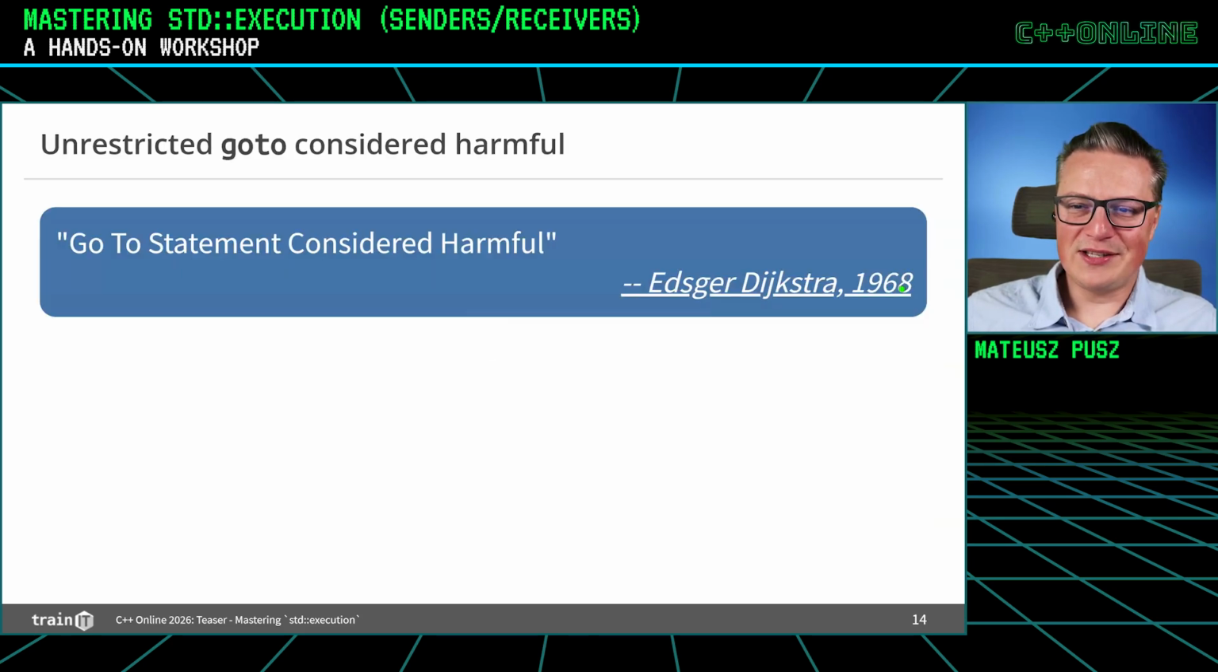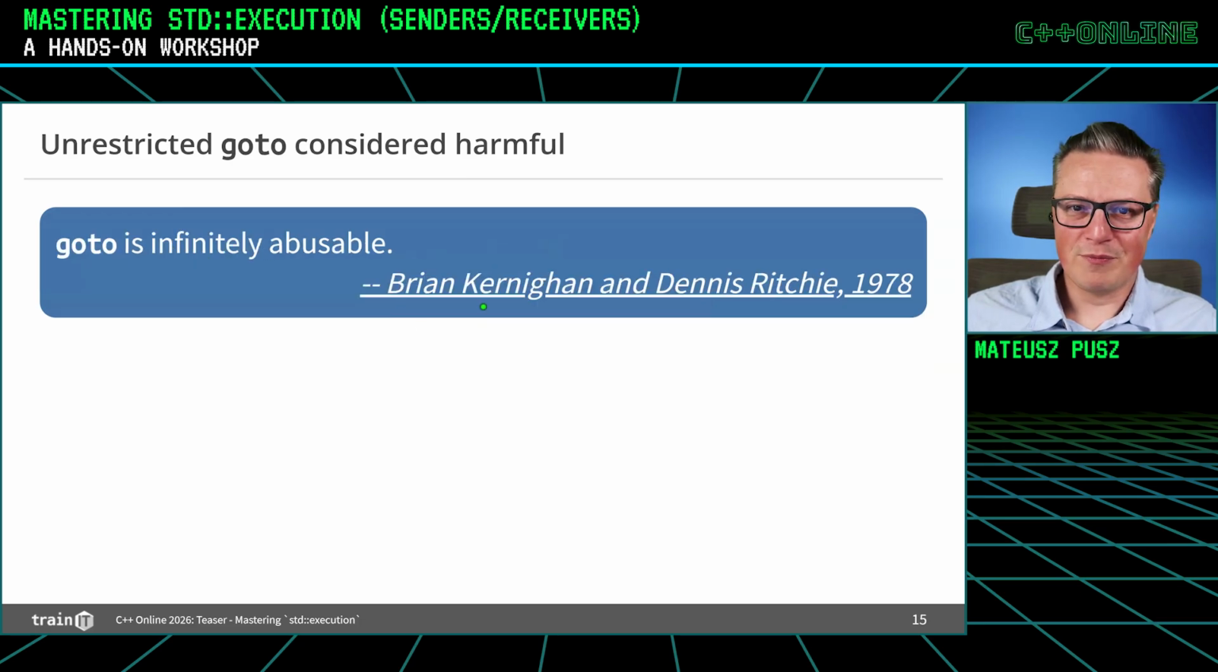Edsger Dijkstra in '68 already said that the GoTo statement is considered harmful. Brian Kernighan and Dennis Ritchie in '78, the fathers of C, basically said goto is infinitely abusable. So we have known for a long time that goto is wrong.